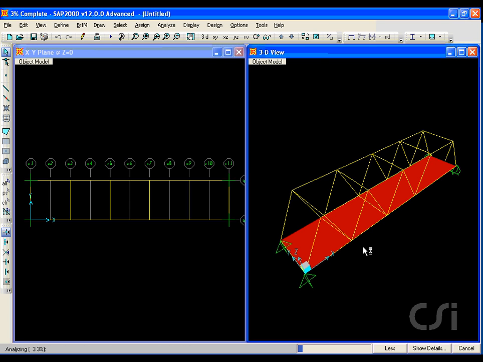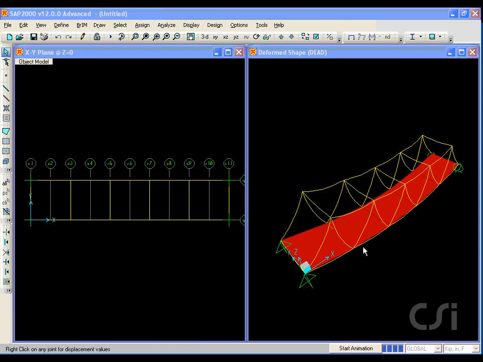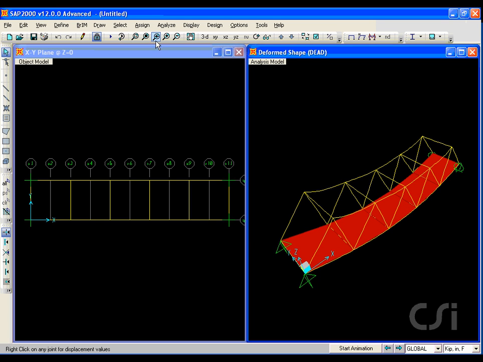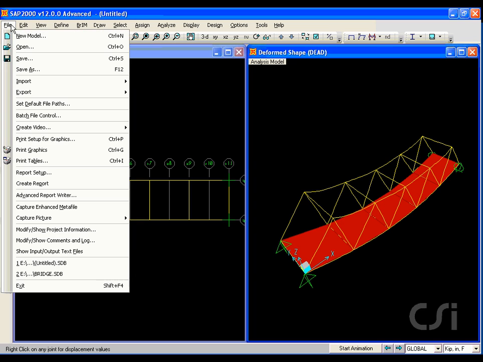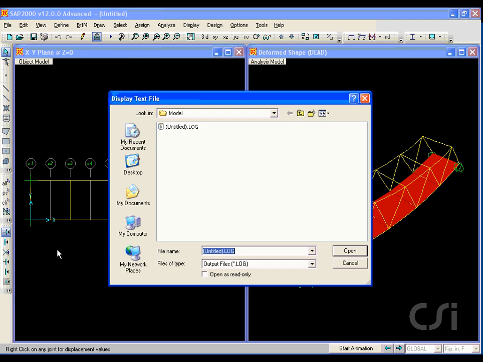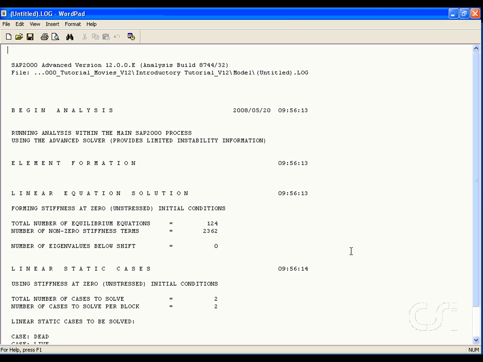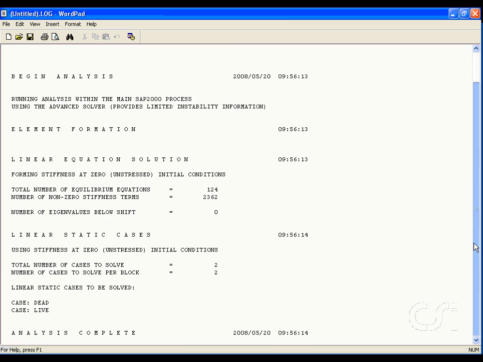After the analysis is complete, the active window is updated with the deformed shape. Note that the analysis model is now shown. Information about the analysis process may be accessed by going to the File, Show Input/Output Text Files, and selecting the log file. Here, you can verify the size of your model and that the analysis was completed.